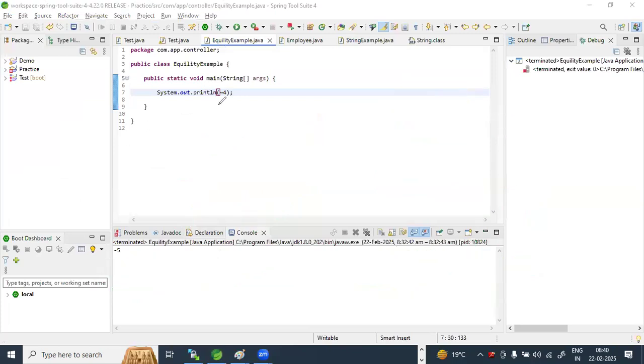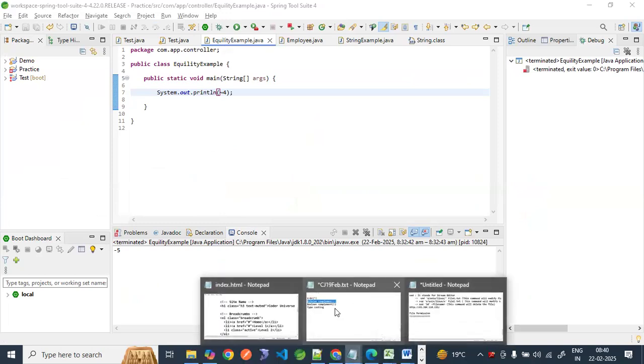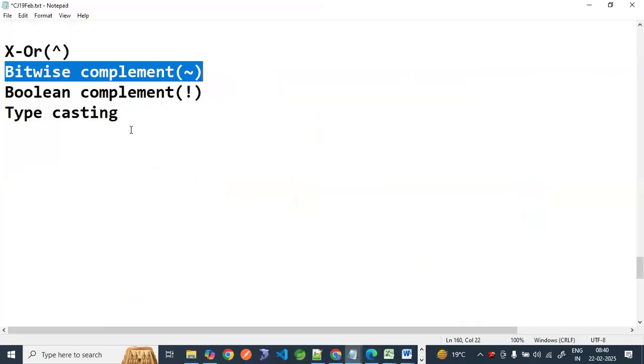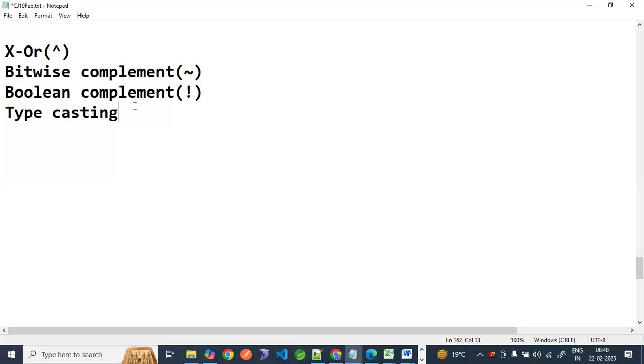Now try to observe this. Hope you are good with this bitwise complement, which is called the tilde symbol. Now what is our next topic? We have seen the Boolean complement also, right?